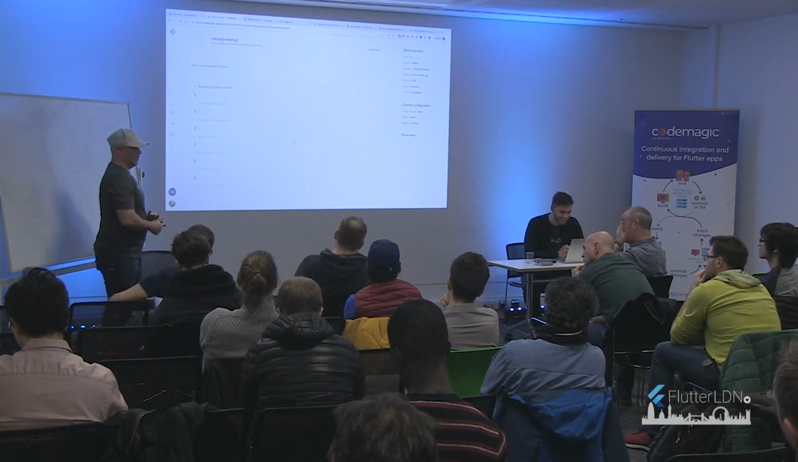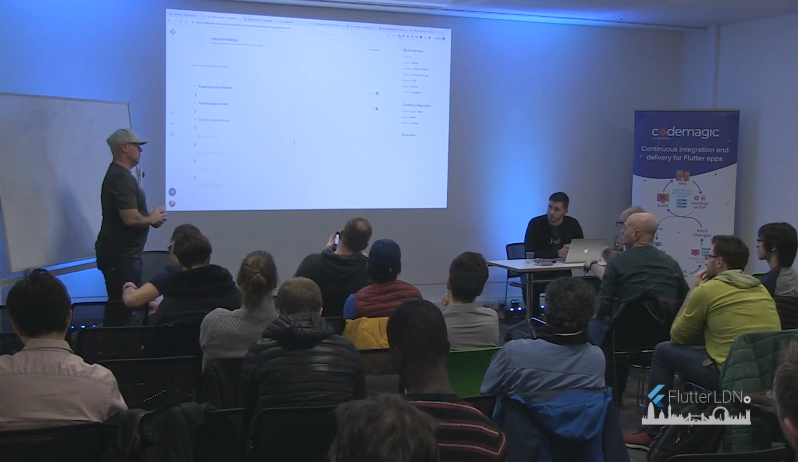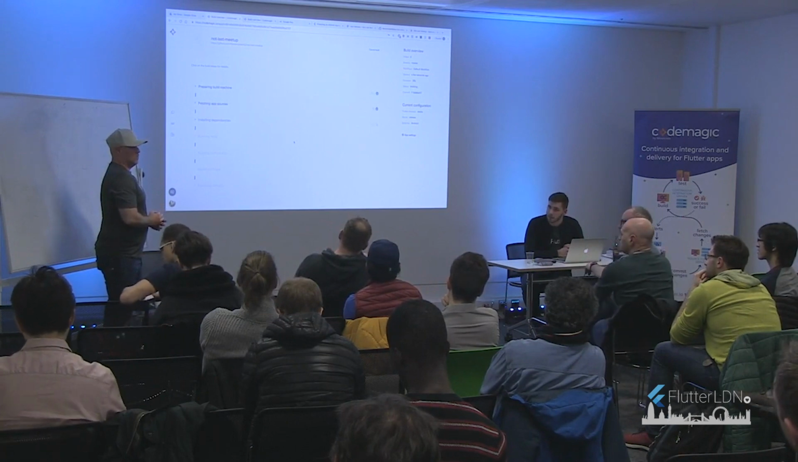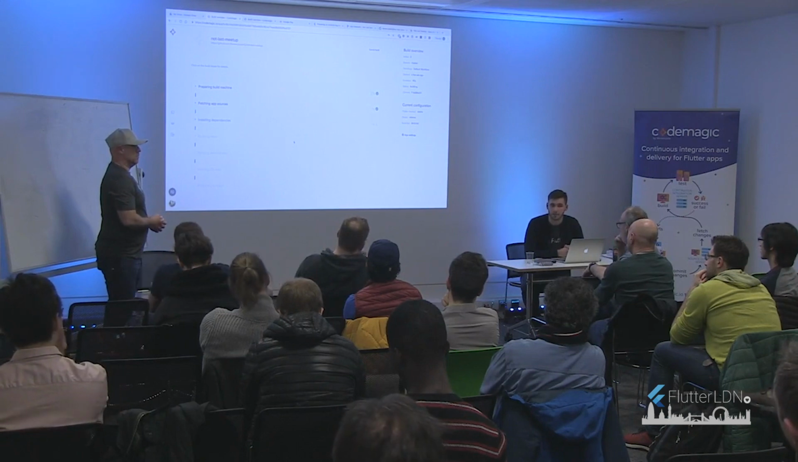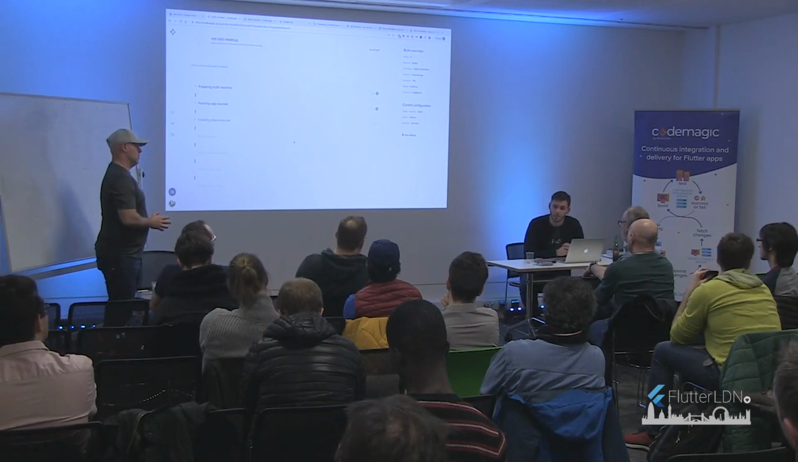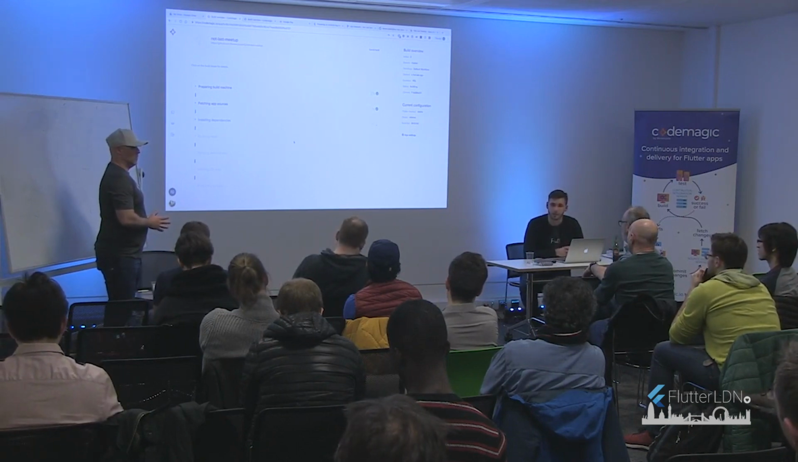Right. When are you going to be supporting app bundles? Because at the moment, the config only lets you choose the Android config. Doesn't let you choose between the two. Yeah, this will become available soon. I think in a few weeks.